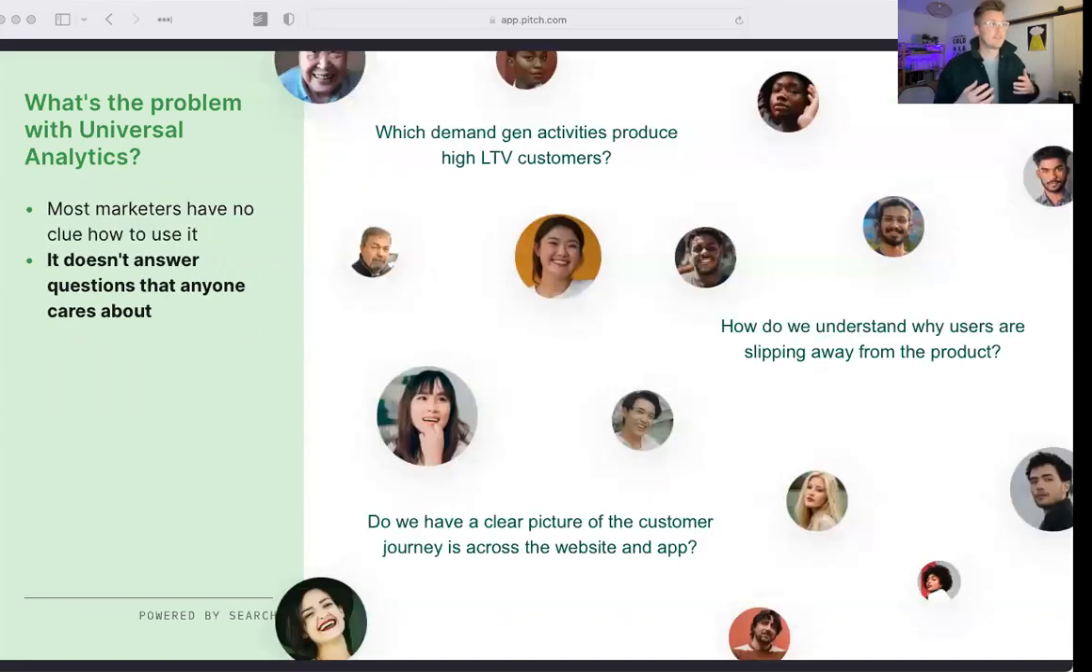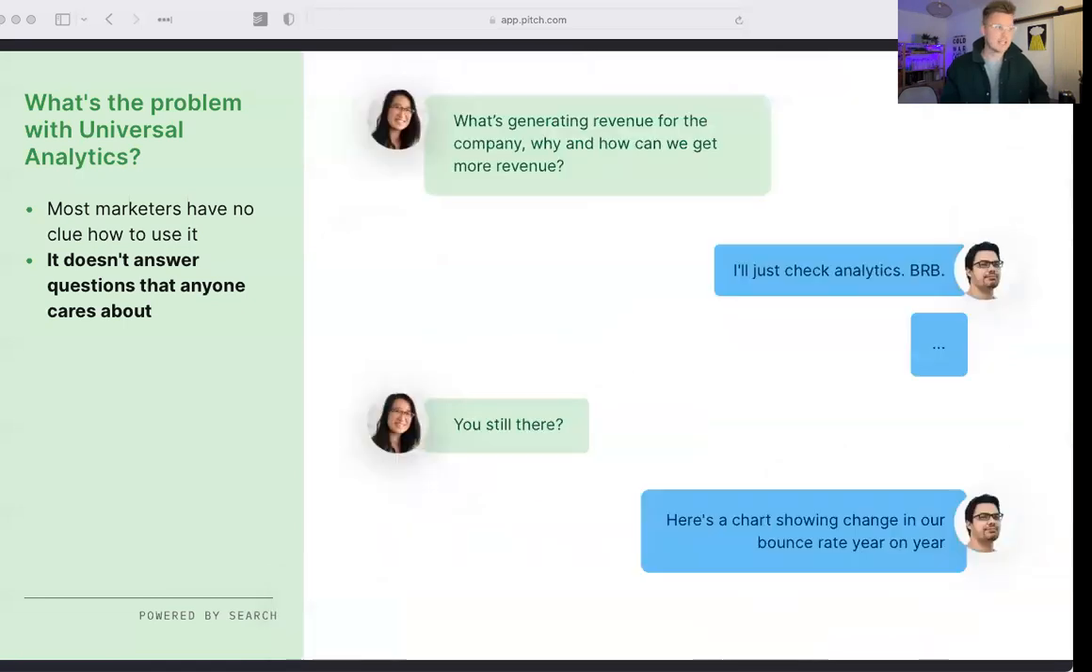So the scenario is that we end up with a sea of information, but there is so little ability to actually understand what people are doing on your site and on your web properties in general. We can't answer questions right now like which demand gen activities produce high LTV customers, or at least it's technically incredibly hard. We can't understand which users are slipping away from the product, because we find that very hard to understand with just Universal Analytics. And do we have a clear picture of the customer journey across the website and app? Nope.